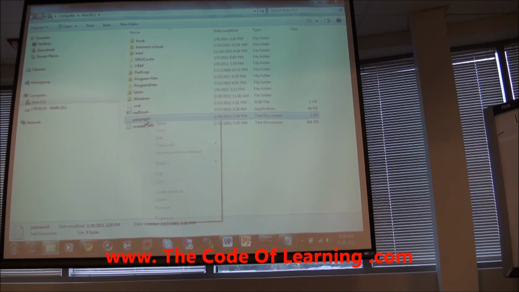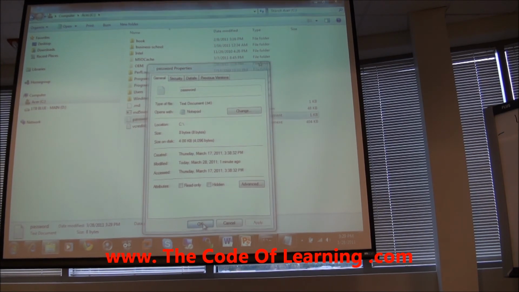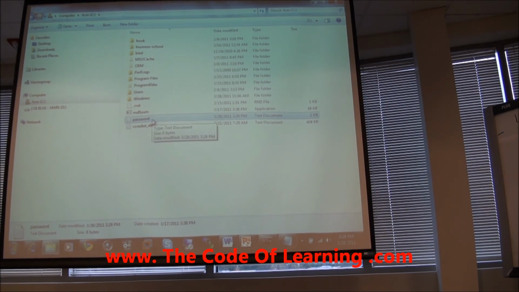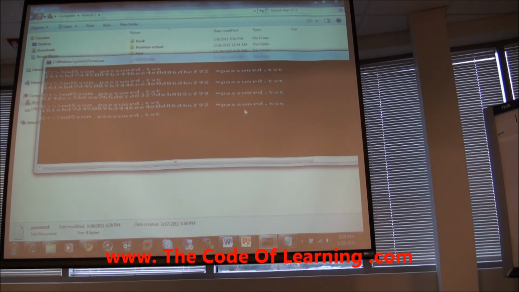Right. So let's prove it. I go to password, I go to properties. Let's not make it read-only, because that makes it harder for my lab. It was hidden before, now it's unhidden. I'm going to hit apply. So I've changed the attributes, right? Agree? Yep. So now what's going to happen when I run it again?